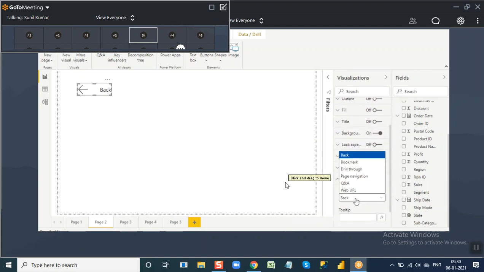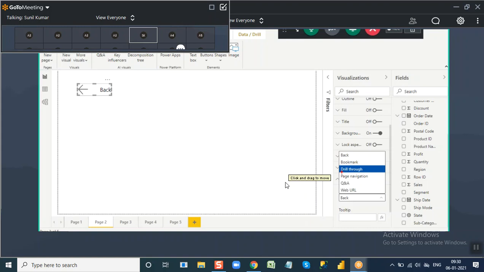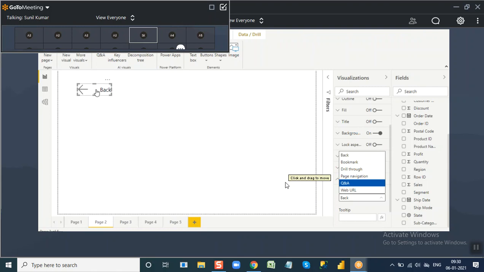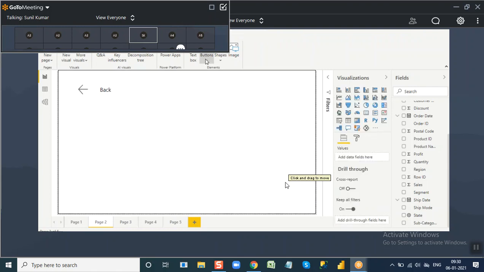And what other actions do you have? Back, bookmark. I'll discuss bookmark later. Drill through. We already discussed drill through. Whenever you need to pass a filter from one page to another page, you can add a button and use it as a drill through. Yes, we already discussed it. Now I discussed page navigation. And there is an option called Q&A. You can even use a button as a Q&A.